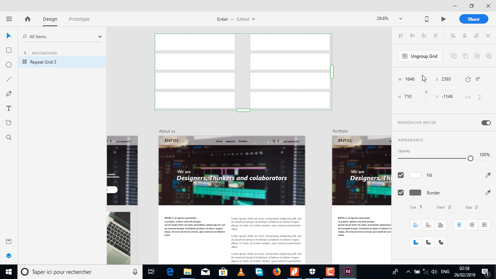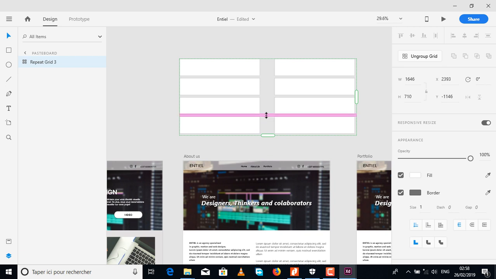This stands for the width and the height of a square you draw, and this is the coordinate of a square or any other thing you are dealing with. Rotation, if you want to rotate the object. Here you have the responsive resizing.